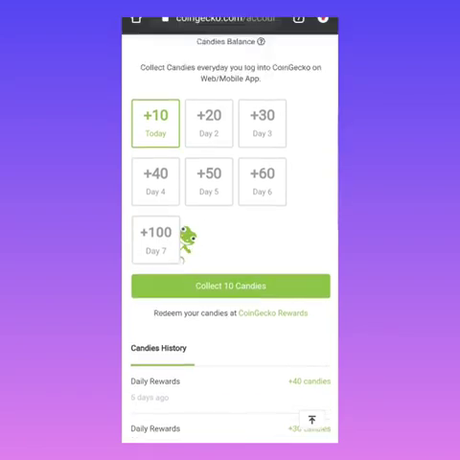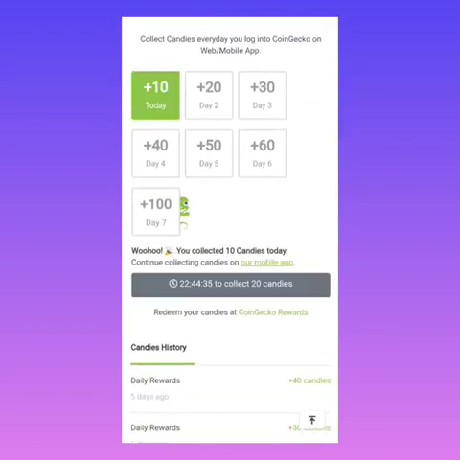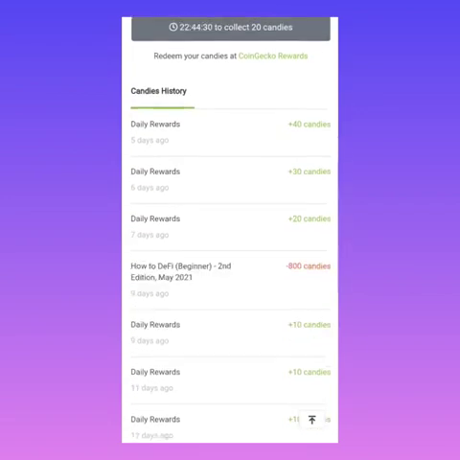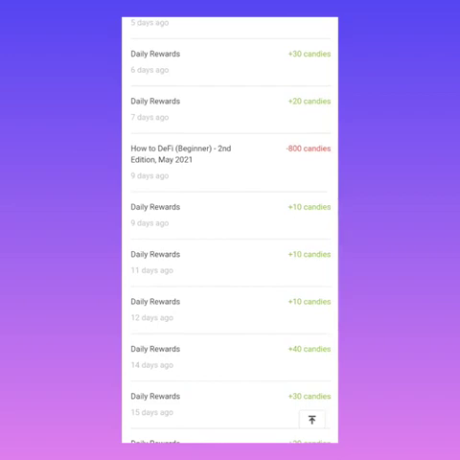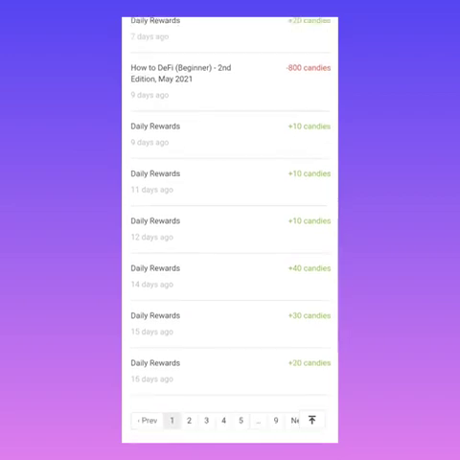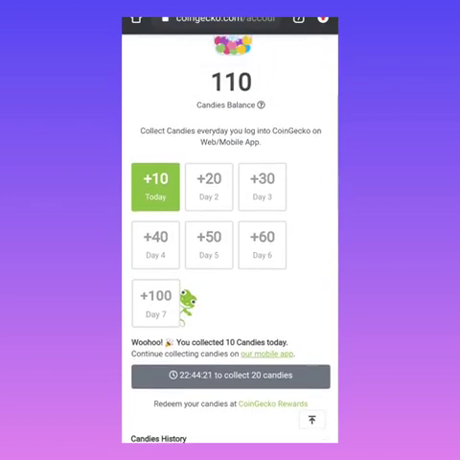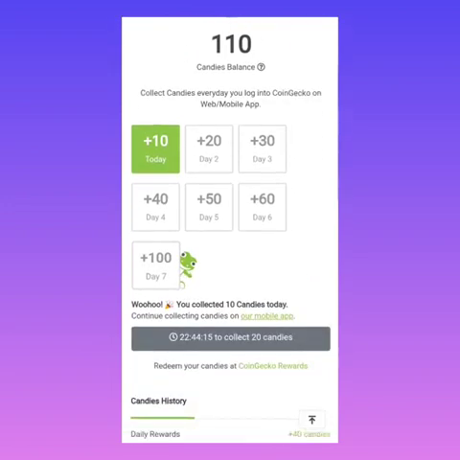So once you are here, just click on collect candies. Now when you check my history, you will see a lot of candies I've collected, and the ones I've even used. Now the question is, what is the use of these Coingecko candies? What can I use them to do? And that's what I'm going to be showing you now.